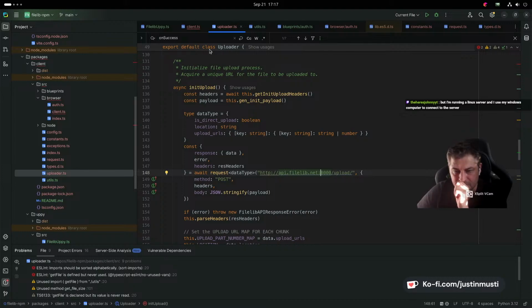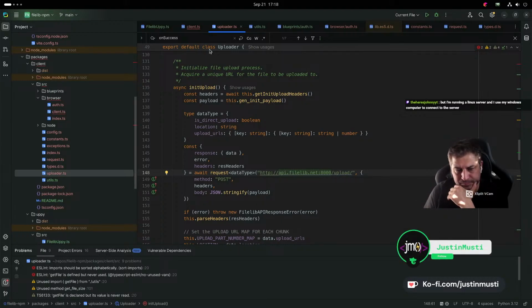I'm running a Linux server, and I use my Windows computer to connect to the server. What are you running the Linux server for? Do you have a project deployed, or you do your work in that Linux server, but you connect to it from Windows? I'm trying to see what the reasoning is.